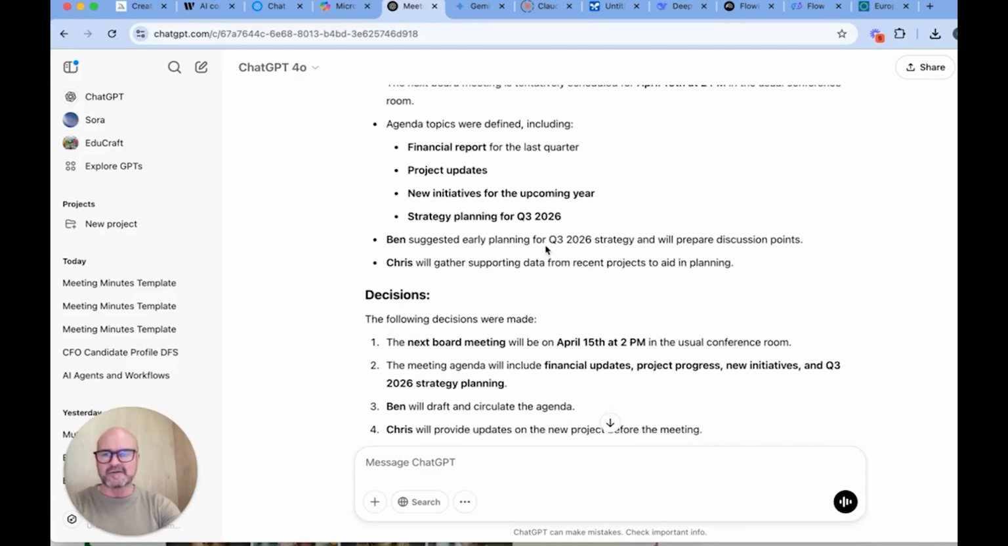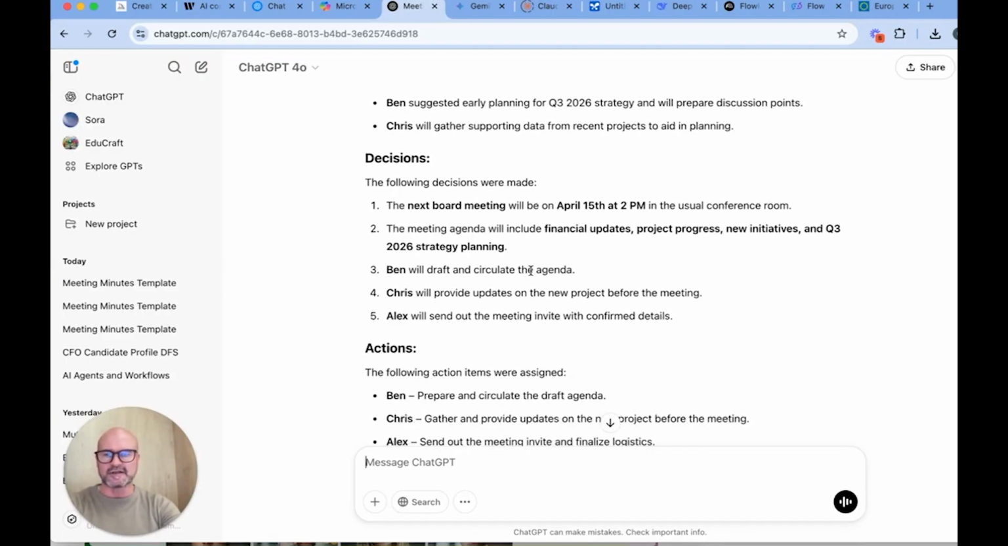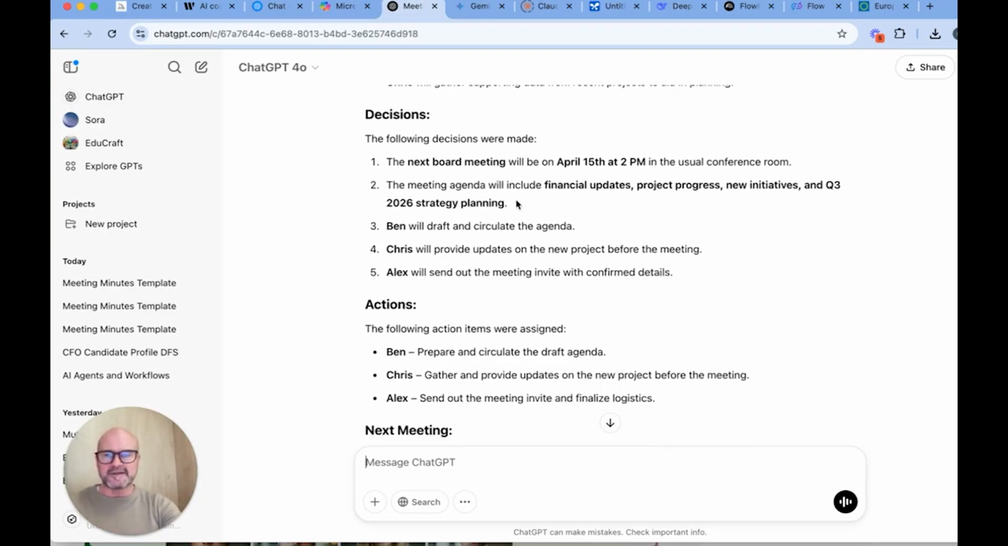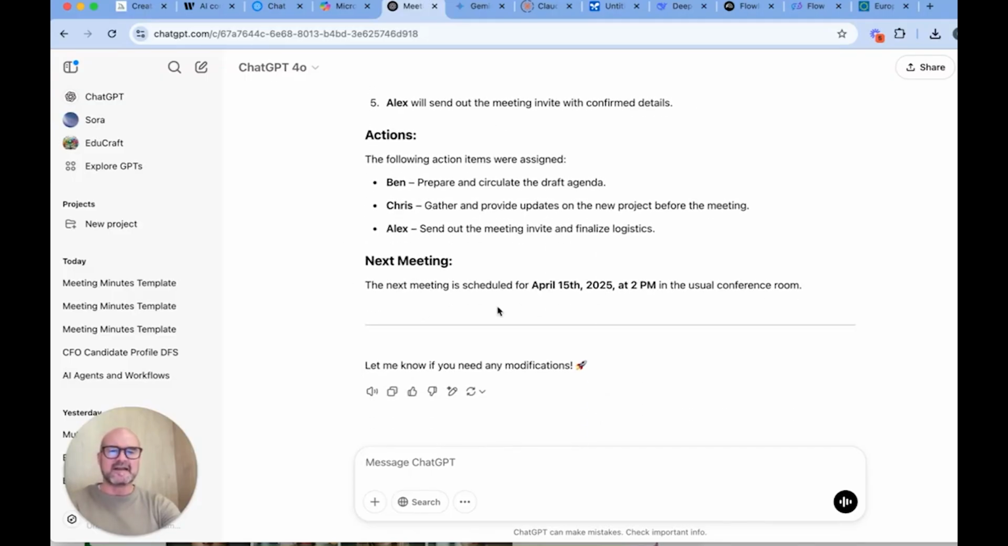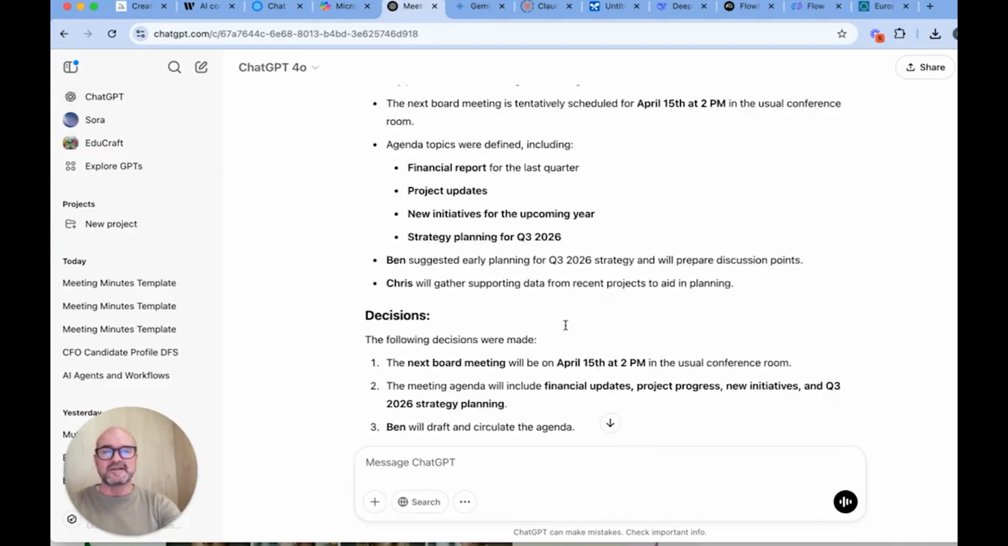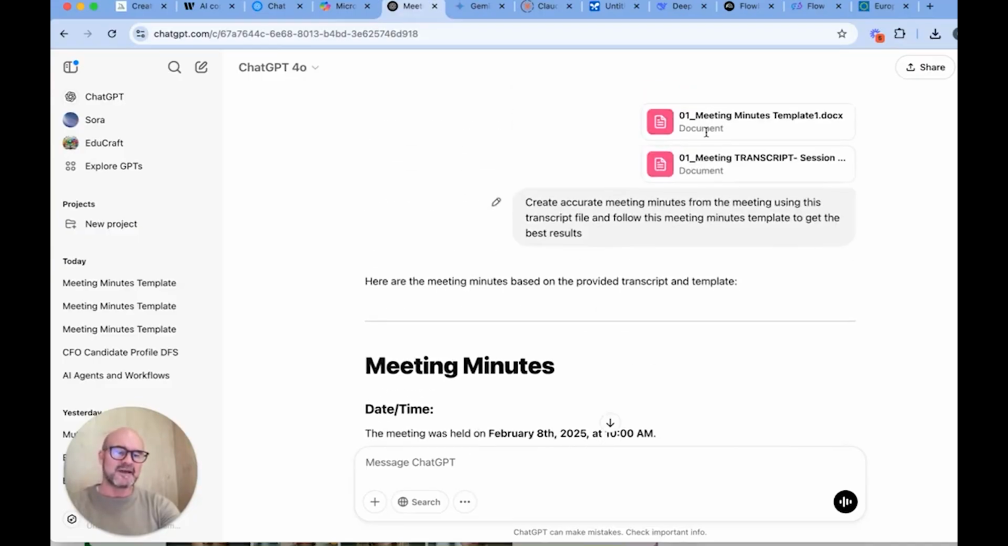And Ben suggested, for instance, Q3 strategy will be prepared, and then we will get some supporting data from recent projects, for instance. The next board meeting will be April the 15th. The next meeting agenda and the final papers you can see put together. You see the action points here from Ben, Chris, and Alex, and then it's confirmed the next board meeting will be on April the 15th, 2025 at 2 p.m. So this is really, really good. And you can see how easily by creating those templates, putting the transcript in, I can get the result.